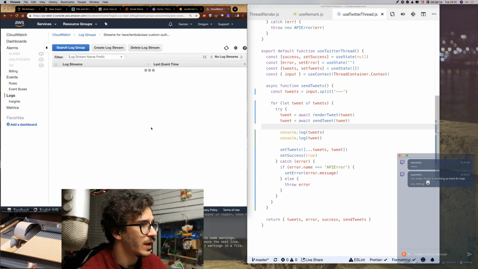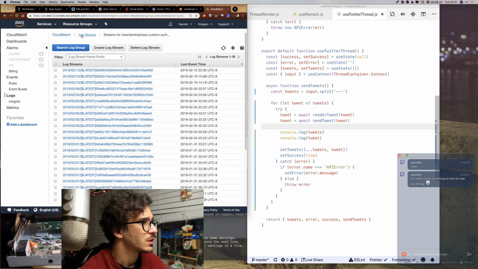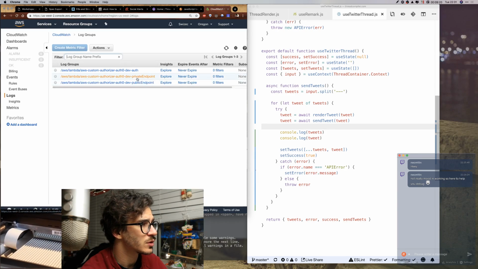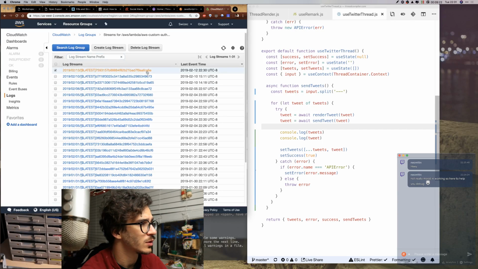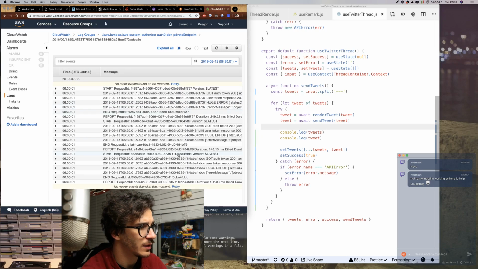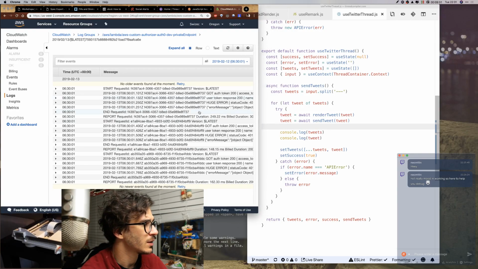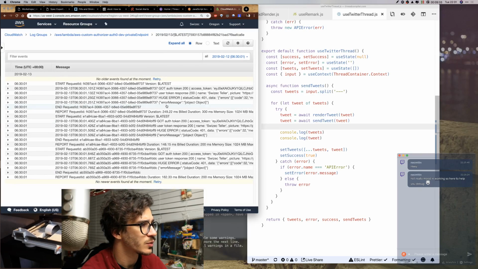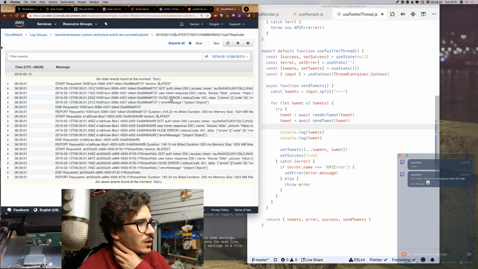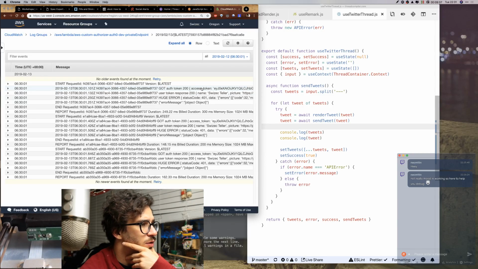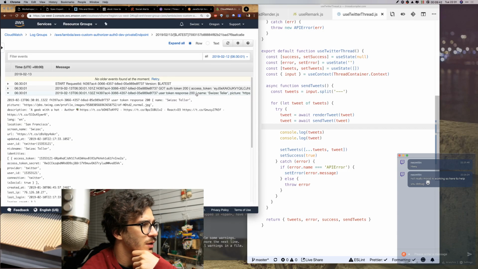Okay, that's all valid. Cool. I can go back to log groups. So private endpoint 2230. This one failed with an error message. Why can't I scroll right? That's weird. Huge error. Access tokens, user token response. Then we get a huge error.